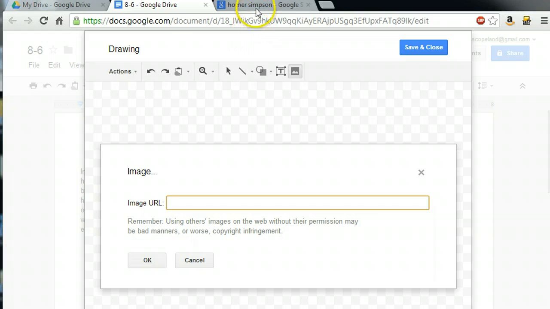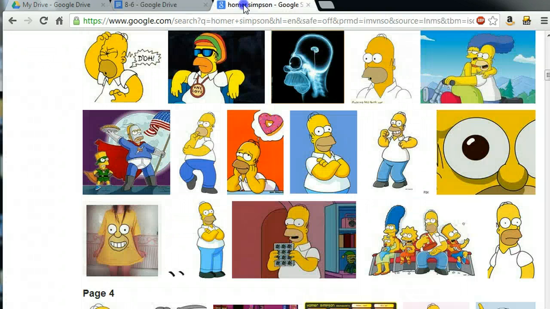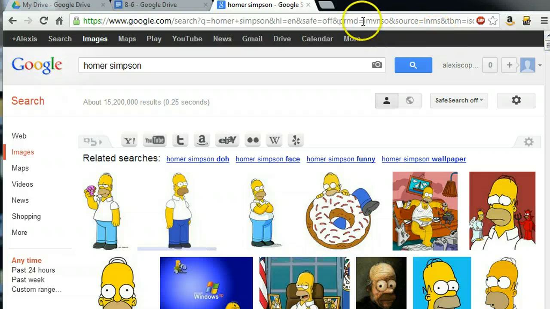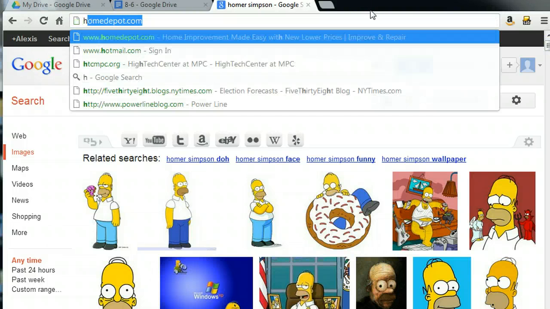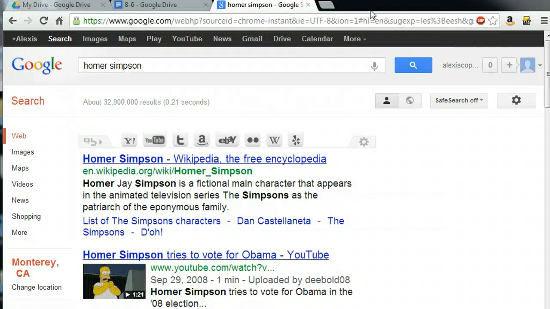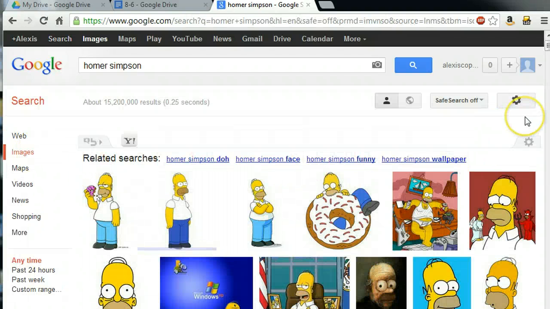To get that, I need to go into Google Images. So I'm going to click on my search. Now what I've gone into is in Chrome. I've gone to Homer Simpson. I've typed that in and hit enter. And next I'm going to click on images. See, there's images up here, up above, on the top menu or on the left menu. So I'm going to click either one.